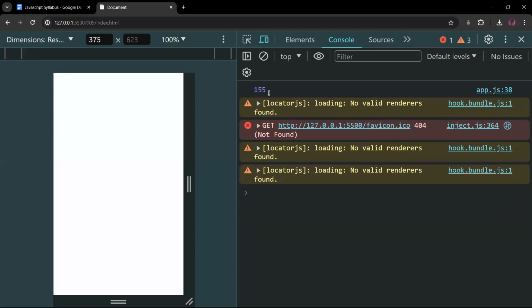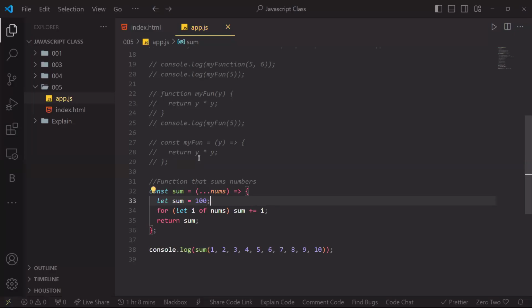So this sum basically holds the initial value. And since we don't know what the value is going to be at the end of the day, we can just say our sum is 0. So anything will be added to the 0.